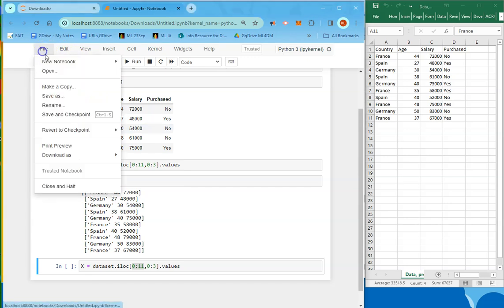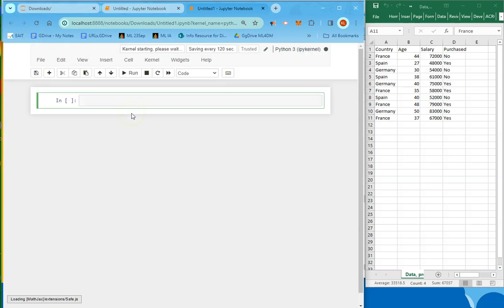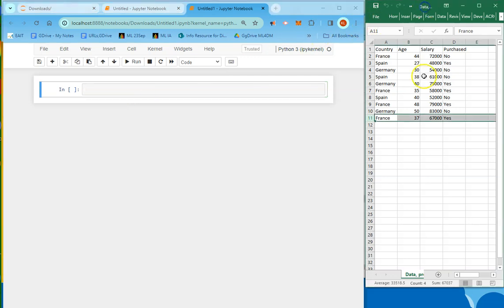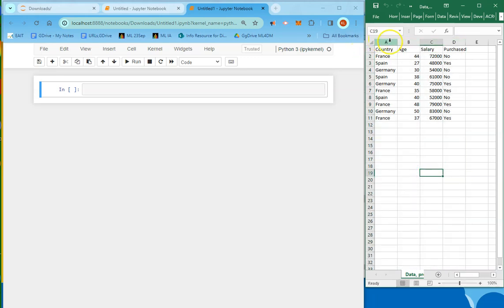Okay, let me create a new Jupyter Notebook here. So let's get rid of the old one. So this is a brand new one. And then I'm going to load the data from my Excel file here, which is this one. Okay, it has 10 rows, from here to here, 10 rows. It has 4 columns. The first 3 columns are the features, and this one is the target.